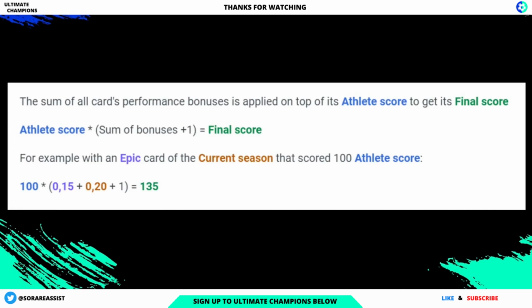Let's just quickly touch on the card performance bonuses then. So a card receives additional points on top of its player score through its applicable performance bonus. A total of 4 different card performance bonuses exist: Rarity, Season, Substitute and Captain. Sum of all card performance bonuses is applied on top of its player's score to get its final score. So player score times sum of bonuses plus 1 equals the final score. For example, with an epic card of the current season that scored 100 player score, that would be 100 times 0.15 plus 0.20 plus 1 to equal 135 points in total.